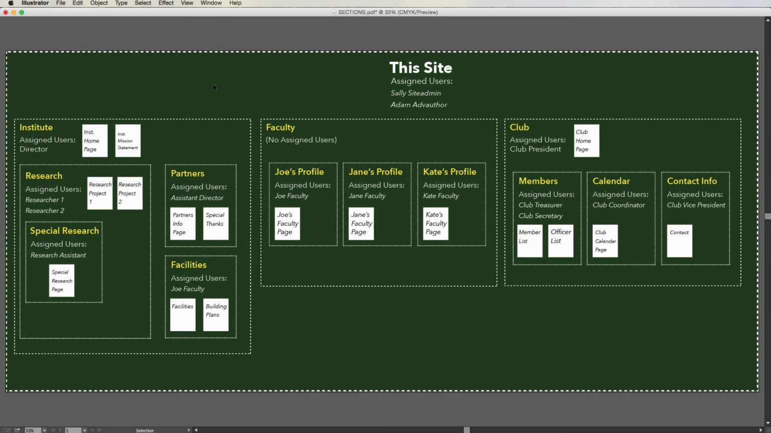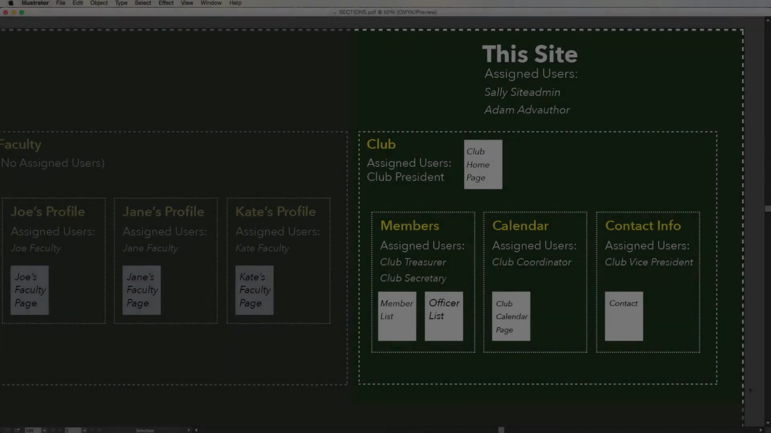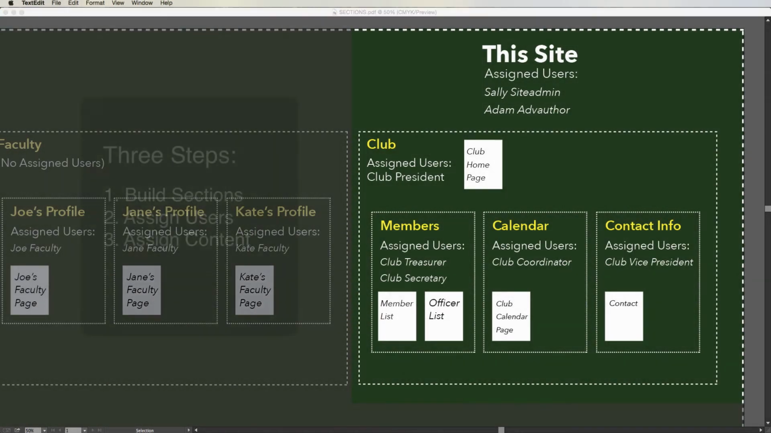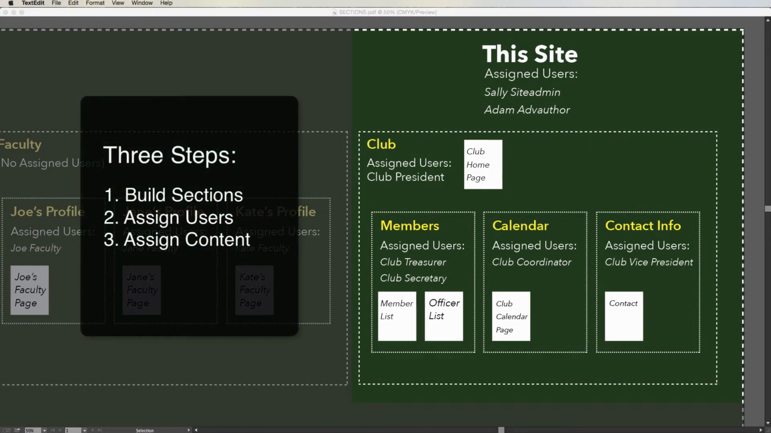I know that this concept can be a little hard to follow, so if you're struggling, stay with me. What we're going to do now is start building this in Drupal, which should help you tie these abstract ideas to the system itself, to something more tangible. We're going to start off with the club section. We're going to take 3 steps here. First, we're going to build the sections themselves in our Drupal site. Then, we're going to assign users to their appropriate sections. Finally, we're going to assign any existing content that belongs in one of these sections to the correct section.